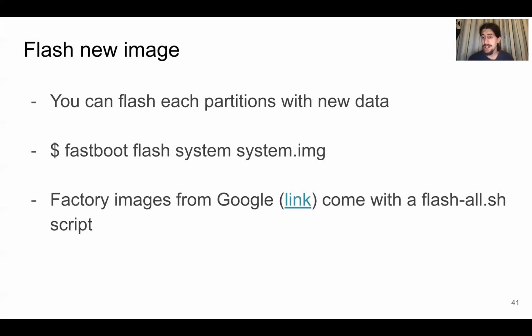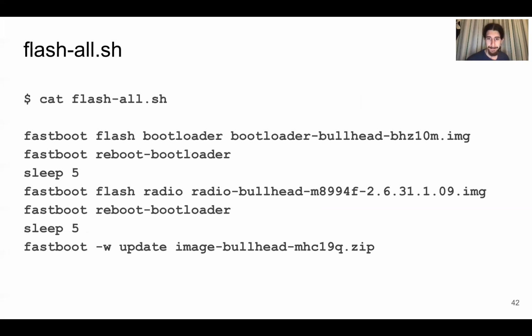And there is also a flash-all.sh script, and this script does something like this. Basically, it flashes the bootloader partition, reboots, and then it flashes the radio partition, and so on. This fastboot flash radio command is a command-line way to flash this radio bootloader.img file in the radio partition. And then at the end, you have this fastboot update.zip.